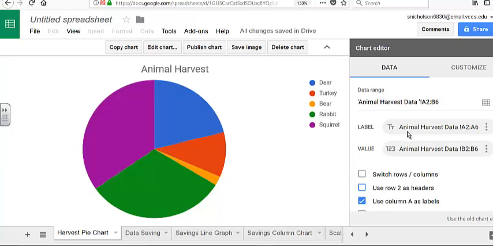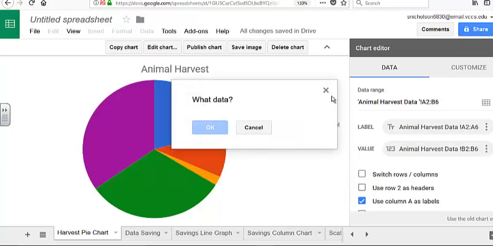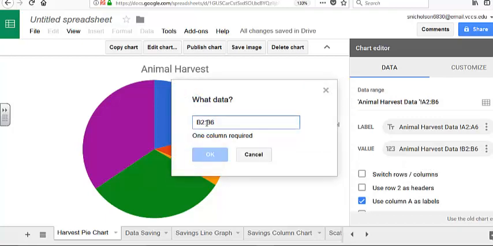So the label is, let's click on this again. So the label is A2 through A6, and the data is going to be B2 colon B6.